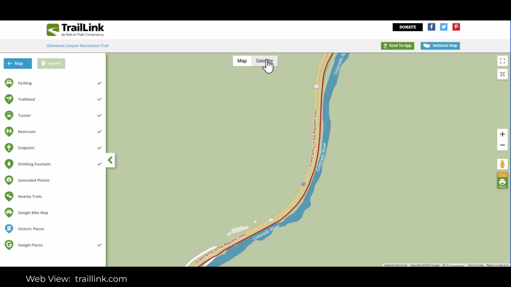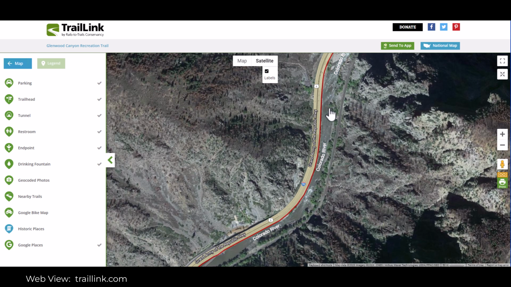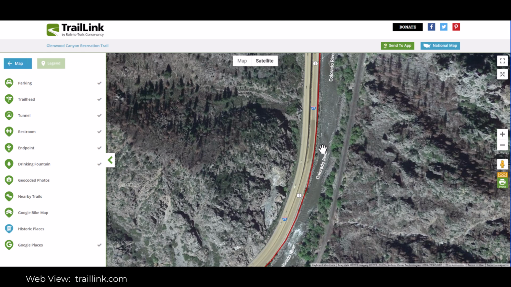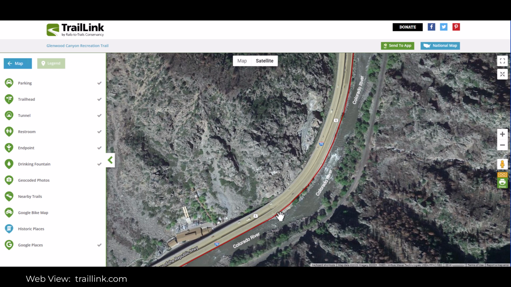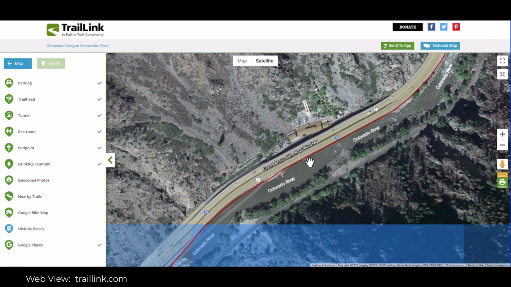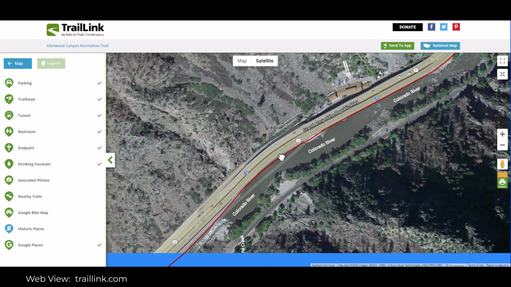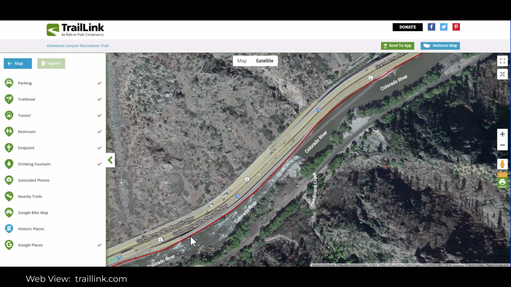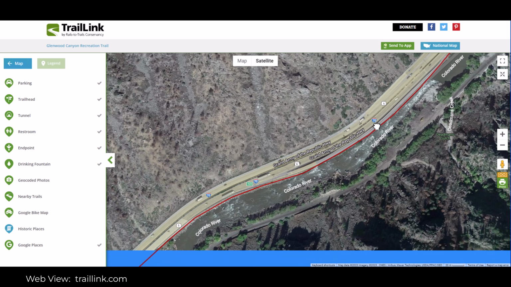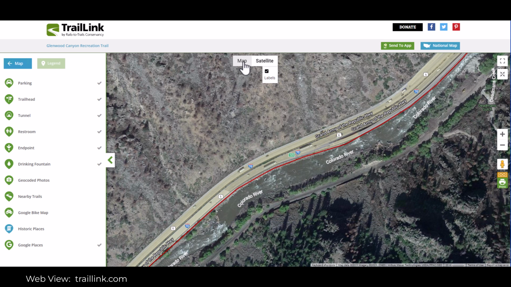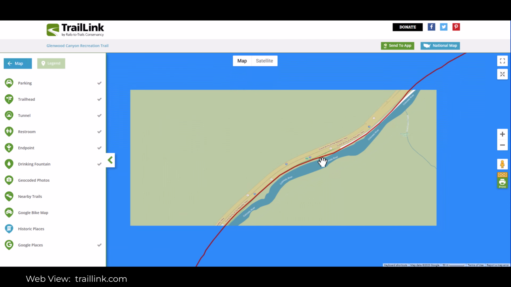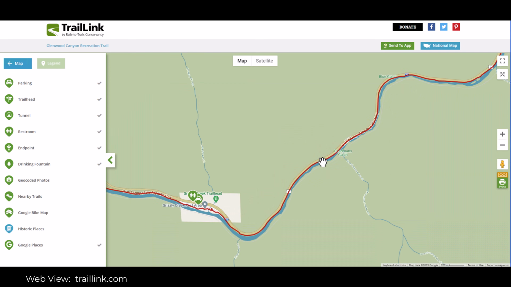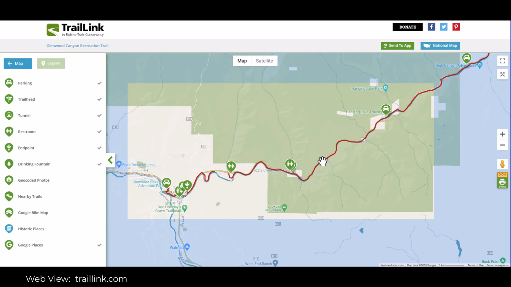So the other thing I can do is look at a satellite version, and I can actually blow this up to see how close I am to the edge of the highway and for how long. And this goes along Route 70, which looks like a 4-lane for most of the time. So for me, this is not a trail that I'd probably choose to ride, just because I don't want all that highway noise and all that craziness. But that's the beauty of the Traillink app. It helps me decide what I do and don't want to do.